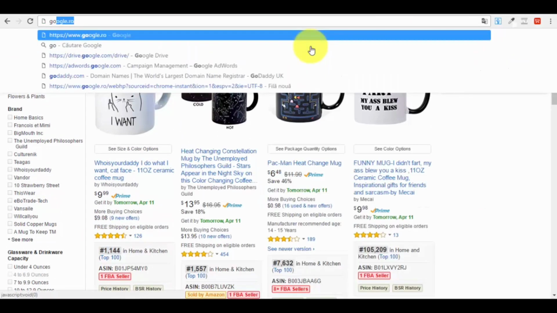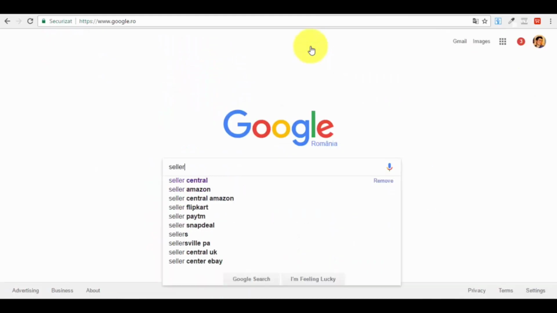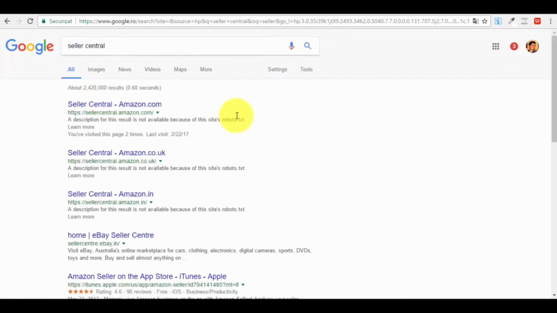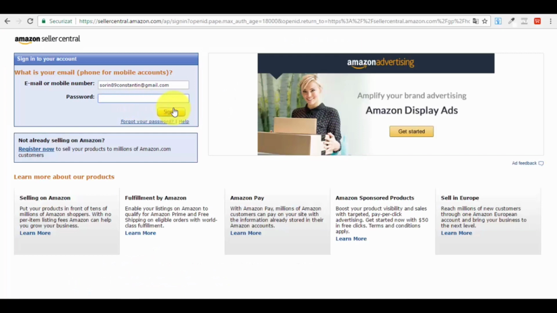What you want to do in order to be able to sell like this, you have to go on Google, search for Seller Central. You have to go to this first address here, sellercentral.amazon.com. And here, because I already have an account, I won't log in, but the whole idea is that if you're not already selling on Amazon, you have to register. Go and click on this link, register now.